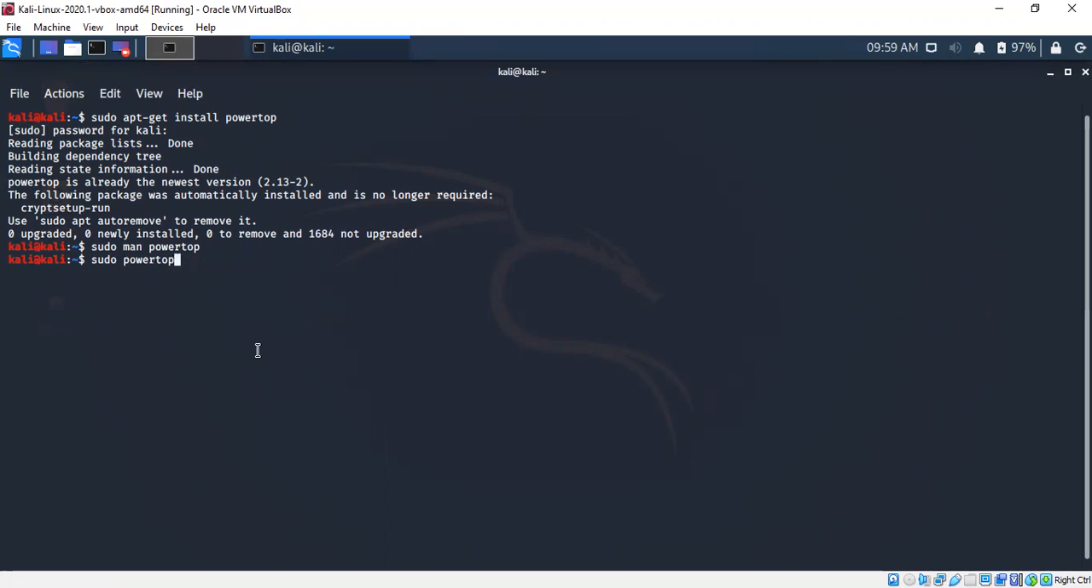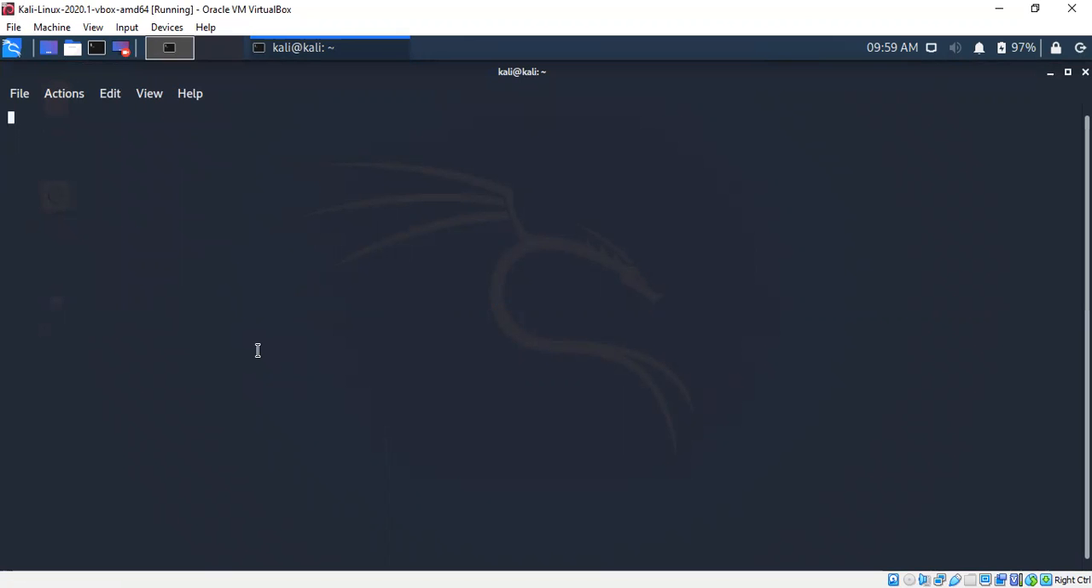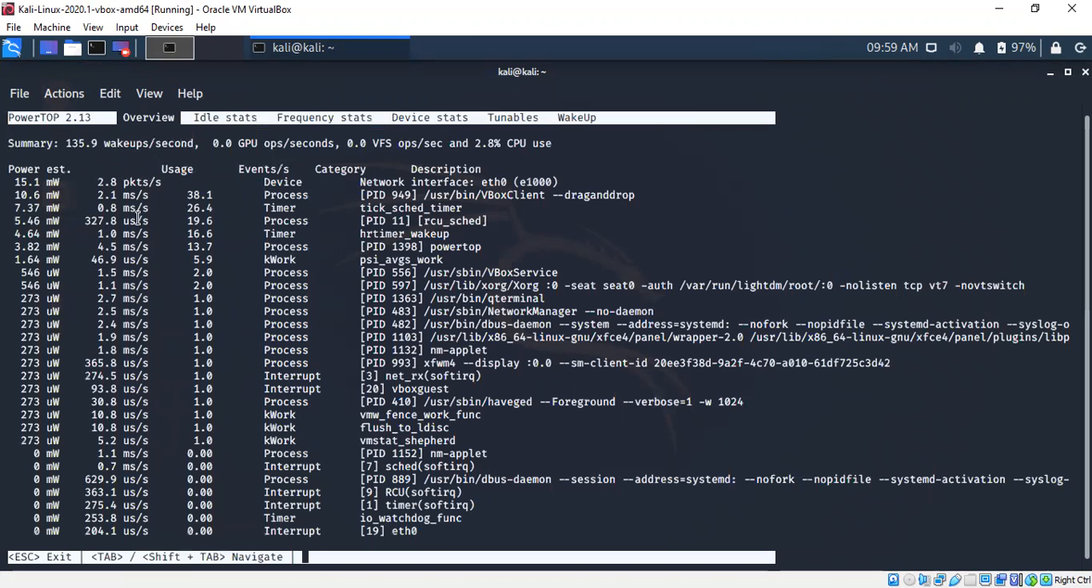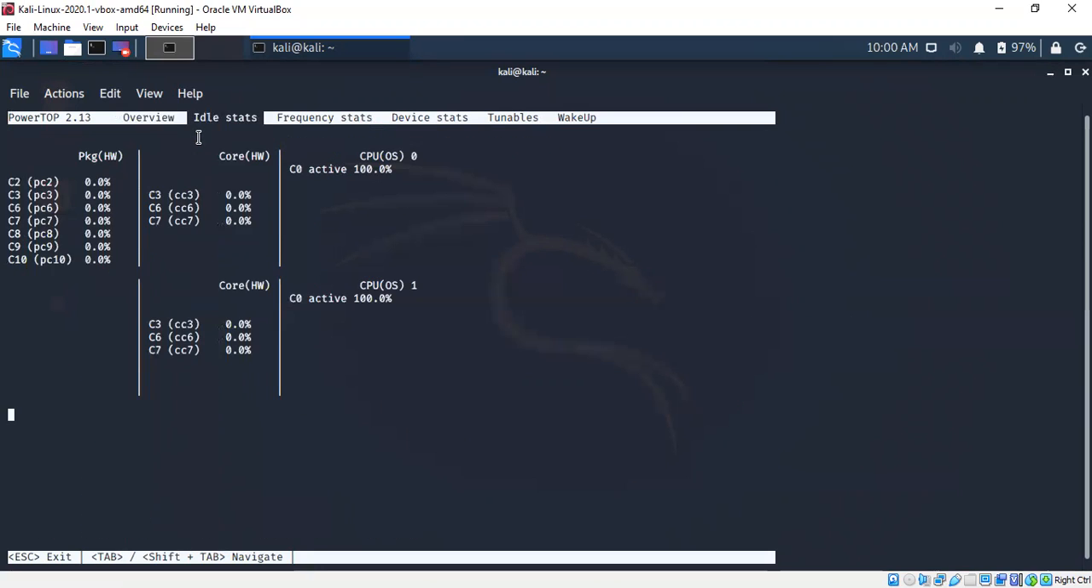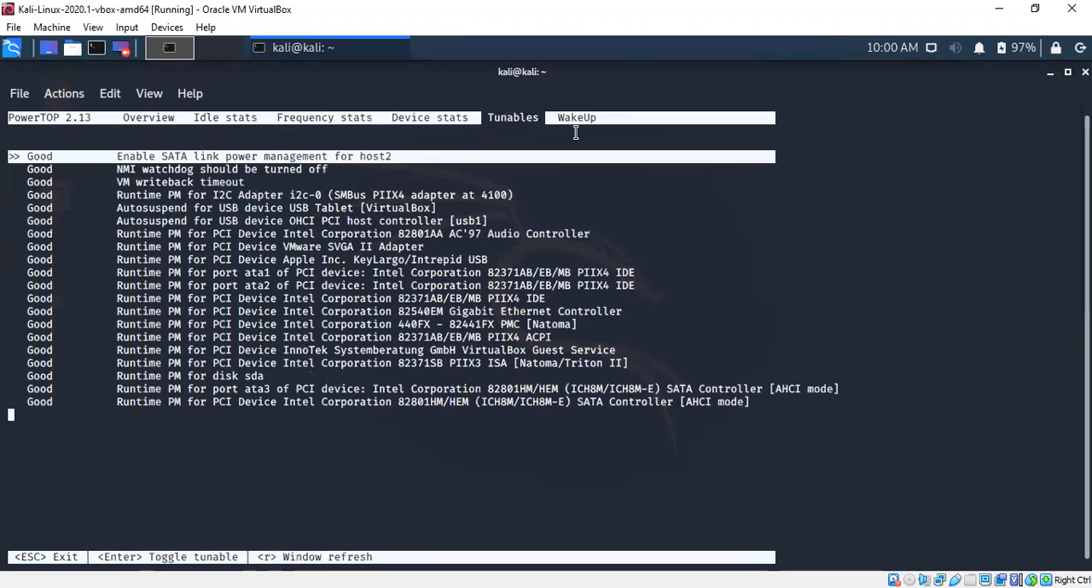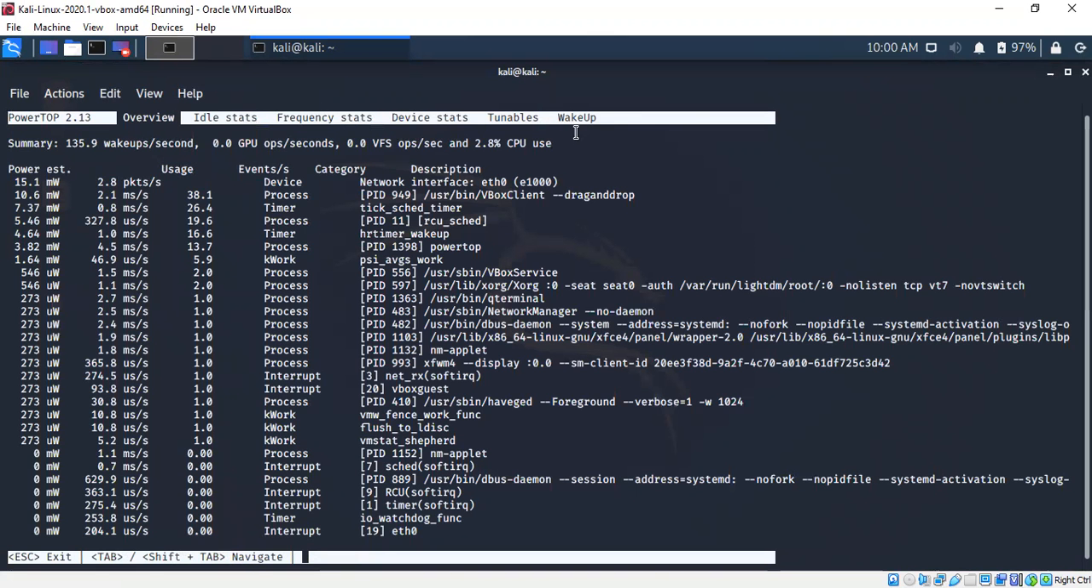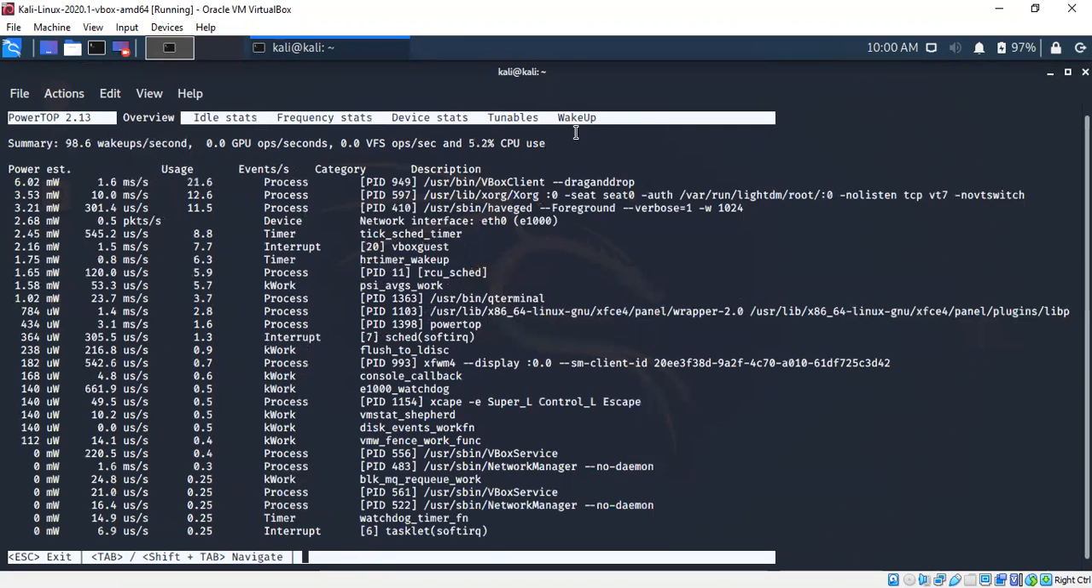The next command we're going to use today is sudo powertop. This will take you to the main menu of PowerTop, where it has certain tabs. First is overview, then idle stats, frequency stats, device stats, tunables, and wakeup. Now, first, what is the overview of PowerTop? Components either send wake-ups to the CPU most frequently or consume the most power. The items within the overview tab, including the processes, interrupts, devices, and other resources, are sorted according to their utilization. Overall, it gives information about power estimation on how the resources are being used.